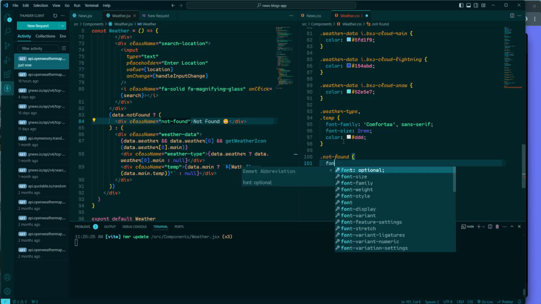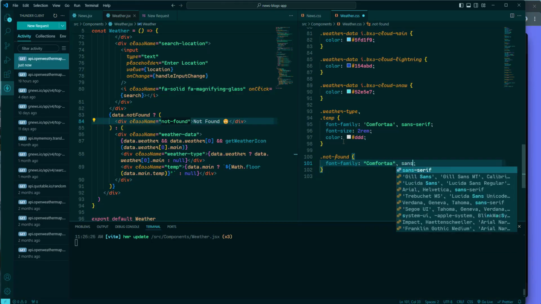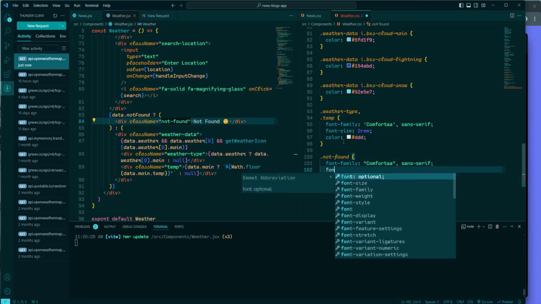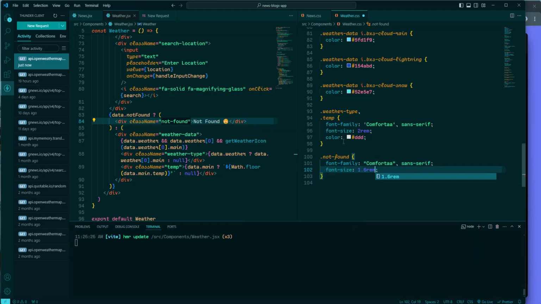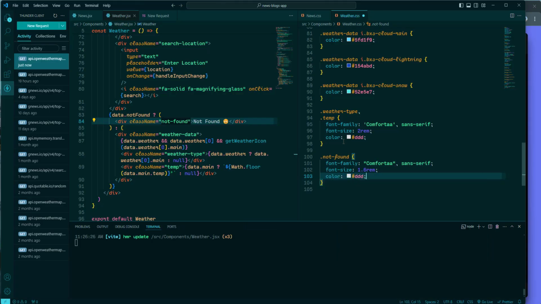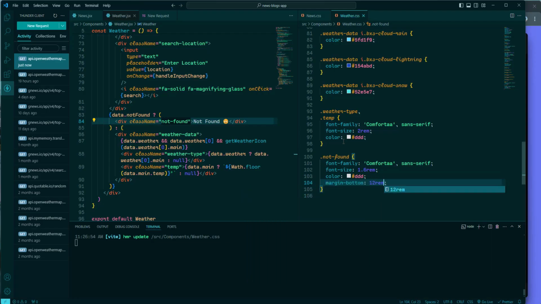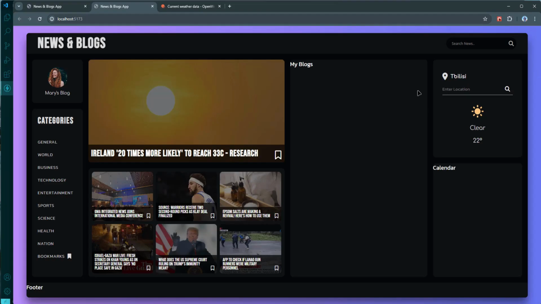I'm going to set font family to Comfortaa, sans serif. Then we need font size to be 1.6 rem. Also, I'm going to change the color. Let's make it DDD. And finally, we need margin bottom with value 12 rem. Now let's enter here again some dummy characters. So here we go. We have here not found message, which looks much nicer.